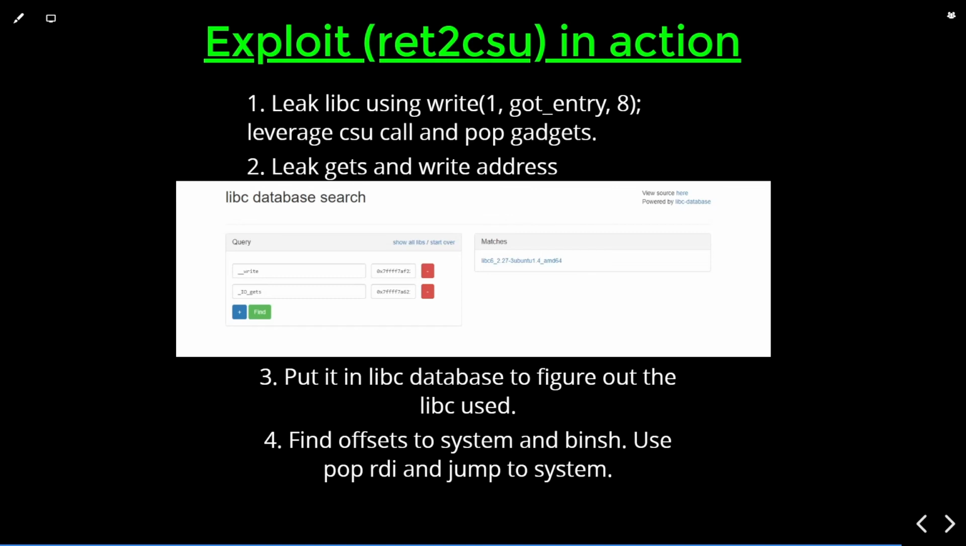And after we control RDX, it's pretty easy to leak the same got entries like we did in previous exploits using write call. And after the entries are leaked, we again put them in the libc database search and figure out what libcs are being used. Then after that, we just find offsets to system and bin sh and use pop rdi to ret to system. So the second phase of the ROP chain remains the same. The first phase, which is used for the leaks, uses the ret2csu part.